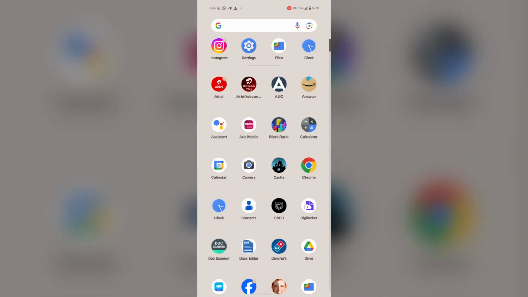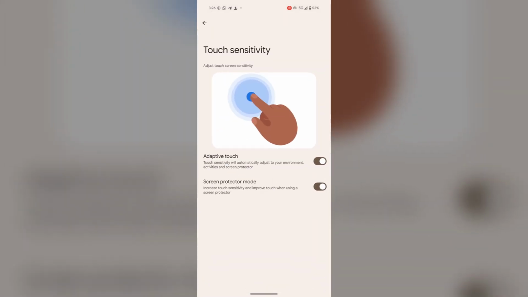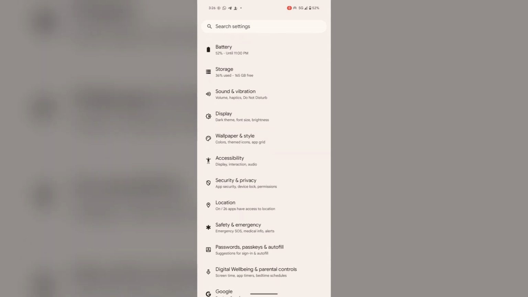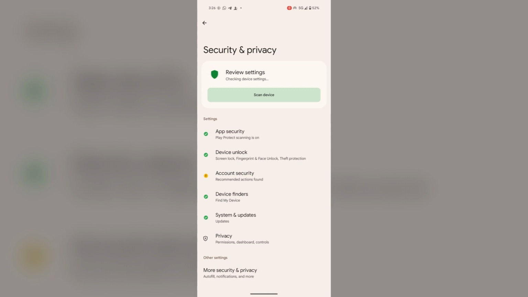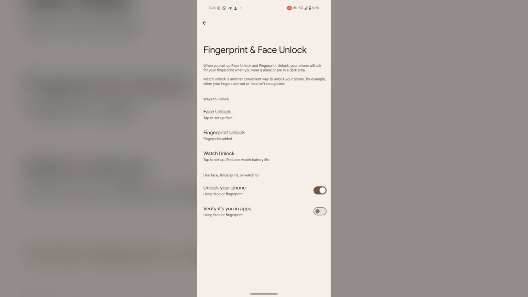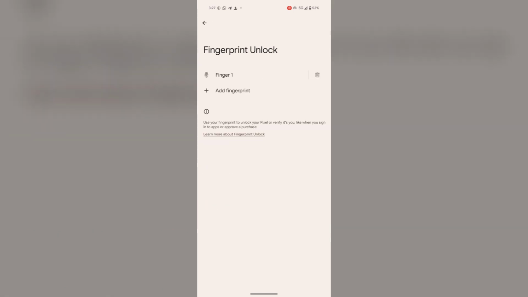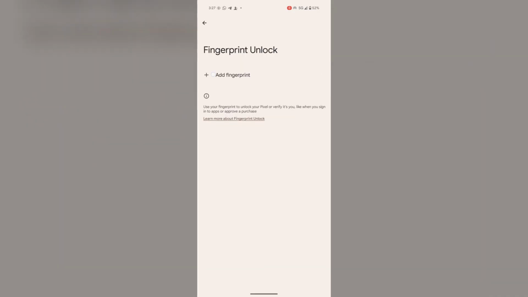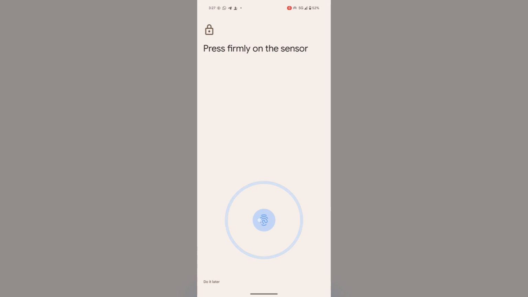For this, open the settings. Scroll down to security and privacy, then tap on device unlock. Here select fingerprint and face unlock. Draw your pattern to open this. Here select fingerprint unlock. For this you can delete your fingerprint, then re-add your fingerprints, ensuring you capture the edges and tips properly. Maybe this will surely help you.